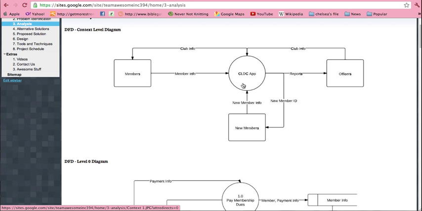New members will put in their information and receive an ID to become members. Members will put in their own information in order to receive club information. Also, officers will put in club information and gain reports from our system.